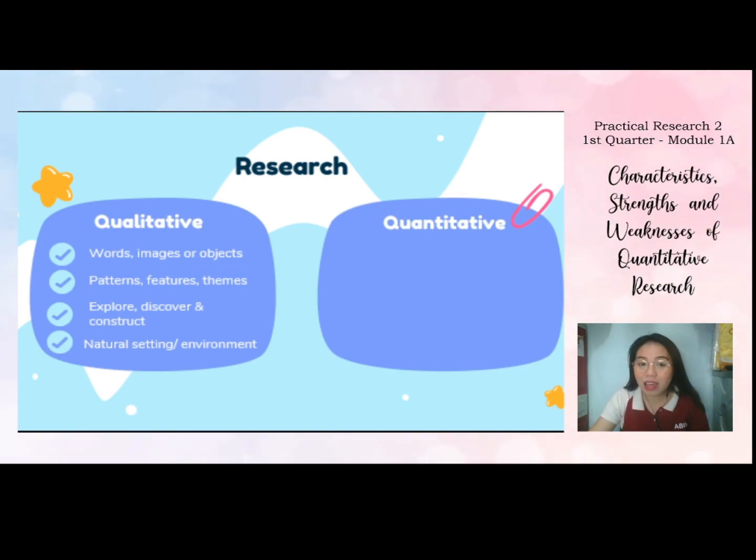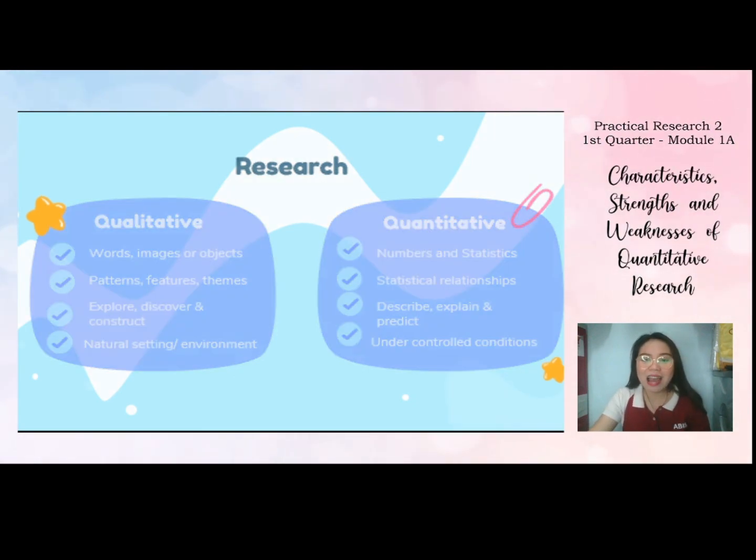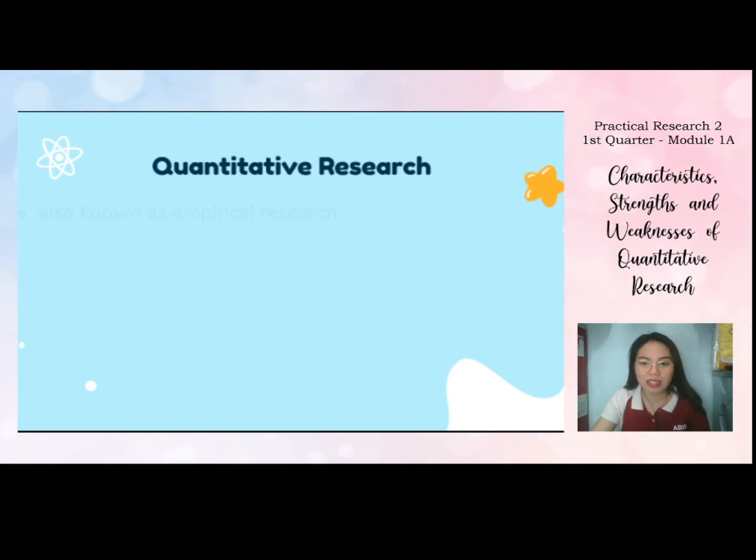How about quantitative? Ano ang pinagkaiba ng quantitative research? When you think of a word that describes quantitative, ano pong word yon? Okay, numbers, numerical. So quantitative research uses numbers and statistics. It uses statistical relationships to explain the data. It describes, explains, and predicts. Kung ang ating population ay nasa natural setting in qualitative research, sa quantitative naman sila ay under controlled conditions.